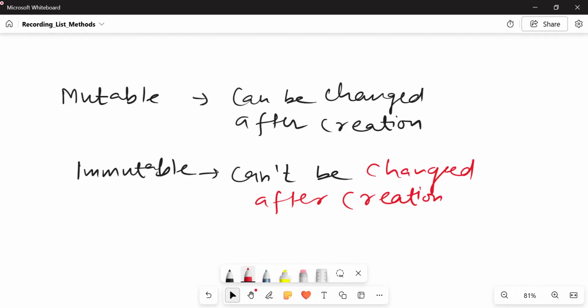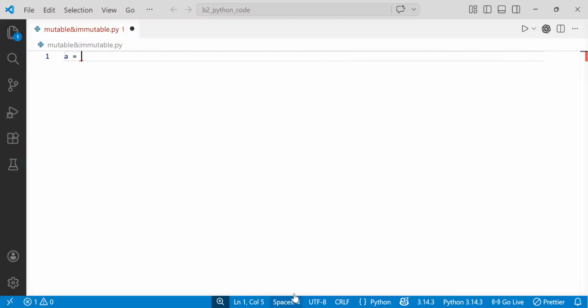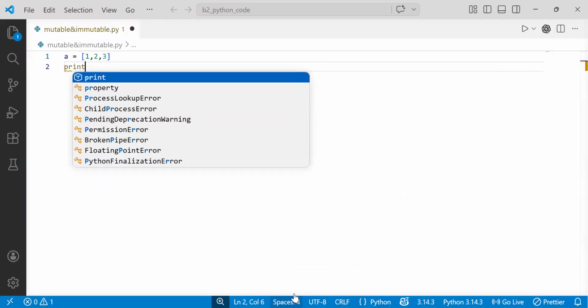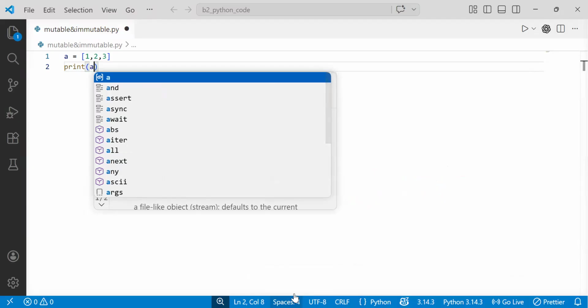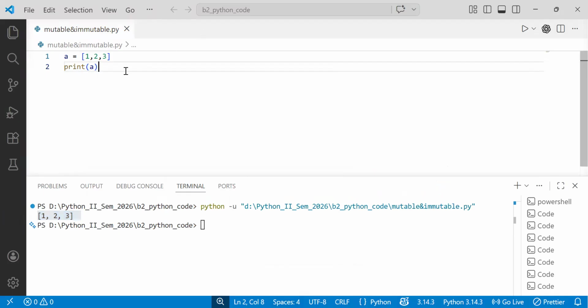I'm taking you directly to VS Code so that I can explain it practically. So let's say I have a list with values 1, 2, 3. If I print it, observe what it does. It is returning the list.